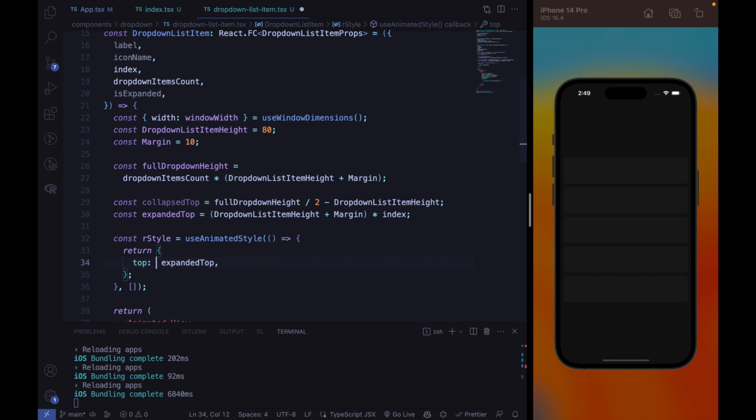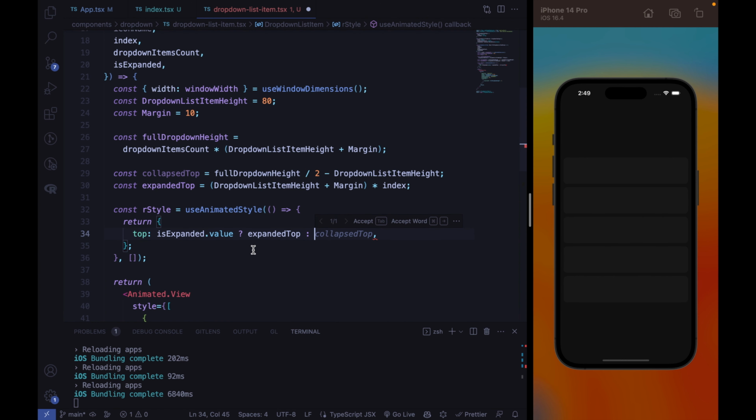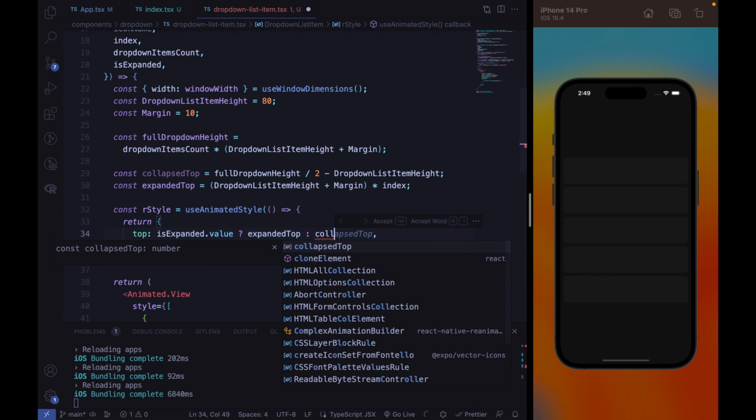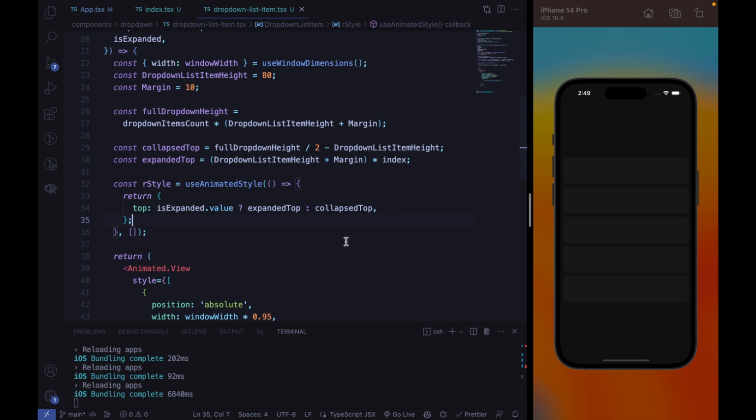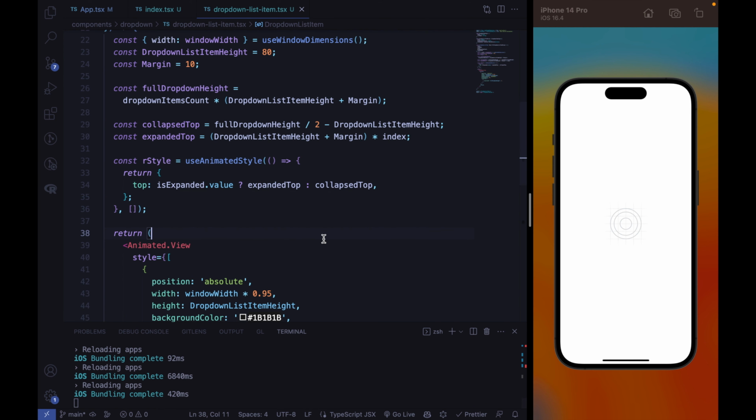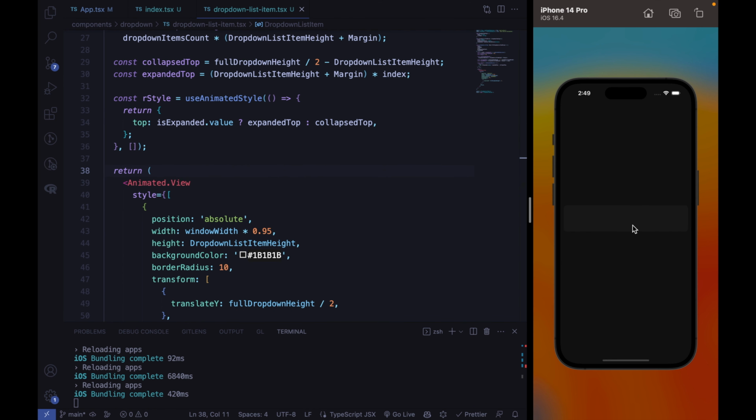So here we know that if the dropdown is expanded, we want to assign to the top property the expanded top value. Otherwise, we want to pass the collapsed top. So we are almost done.